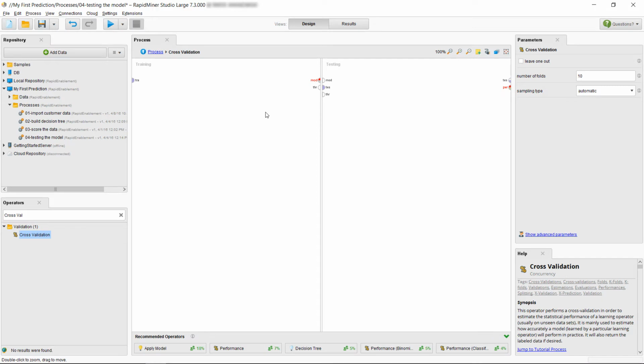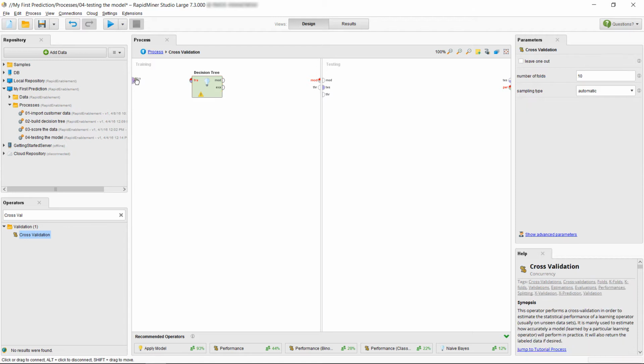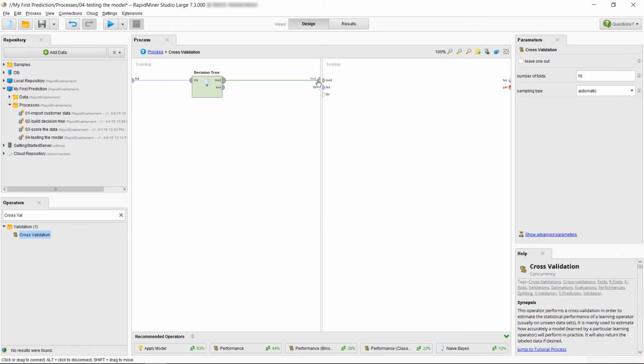Since this is the training area, we clearly need to put our decision tree model in here. I'm going to pass my data, my training data, to this decision tree and build a model from it. So I'll connect the model port to the model port. On the right-hand side, we will do our testing, and for that we need to apply our model to our testing subset and measure the performance.